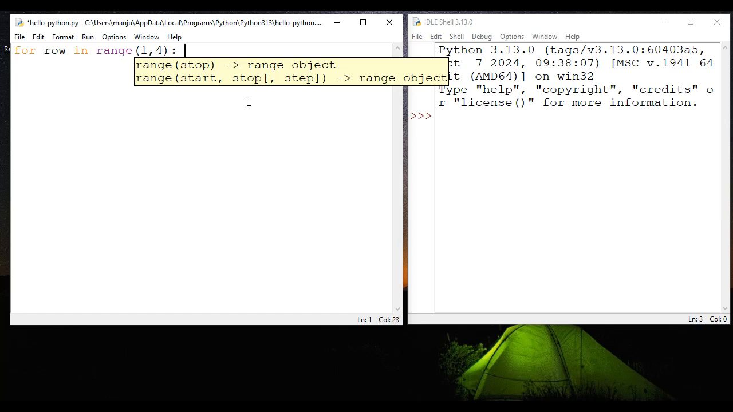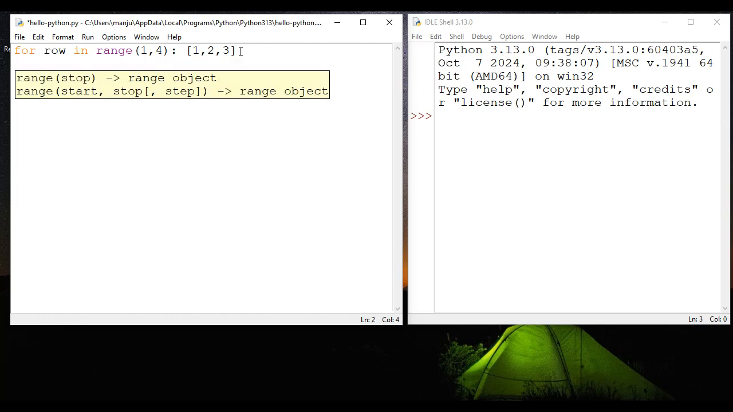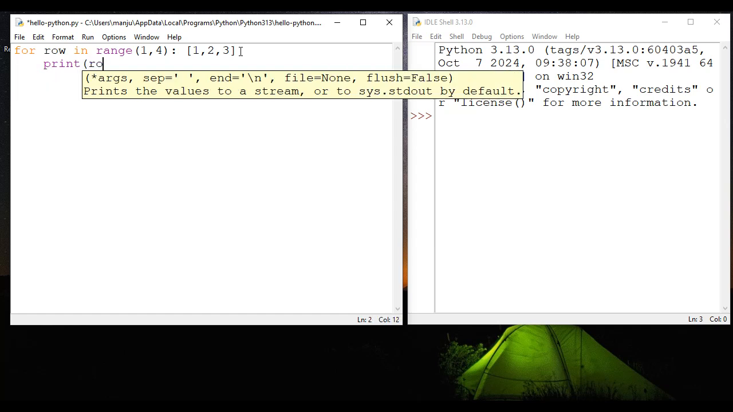What does this range function do? It generates a sequence of numbers 1, 2 and 3, right? It is not going to generate 4. It generates up to 3, right? We can display the row value here. We can simply say here print the row.